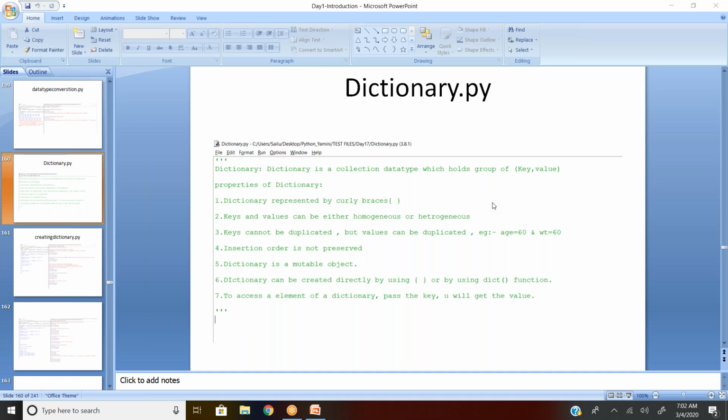So list is a mutable object, tuple is an immutable object, set is a mutable object, and dictionary is also a mutable object. The difference between set, tuple, and list is that list and tuple can handle duplicates, but set cannot handle duplicates. When I come to dictionary, there should be a difference from one data type to another. So in dictionary, there are differences. It allows only key and value representation.